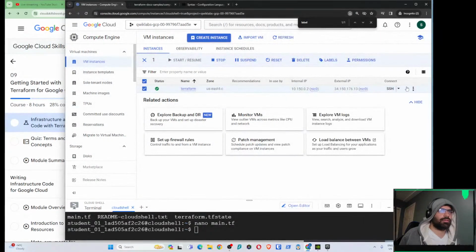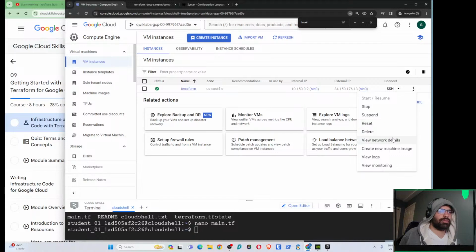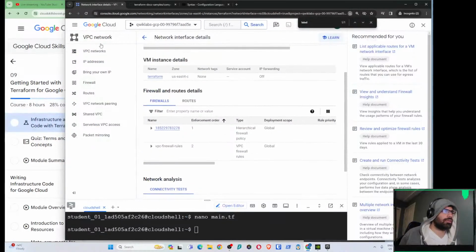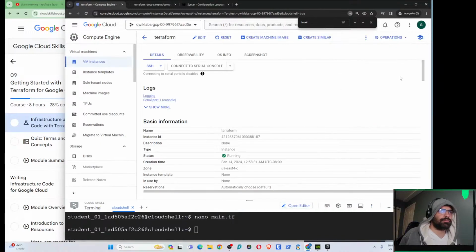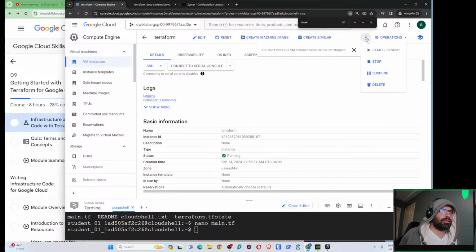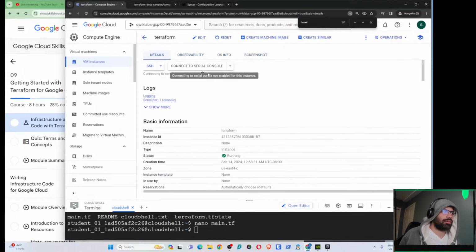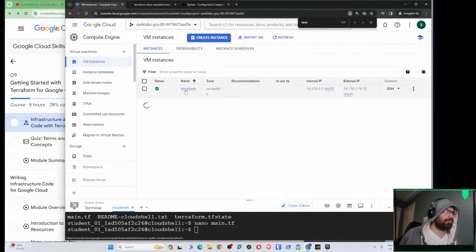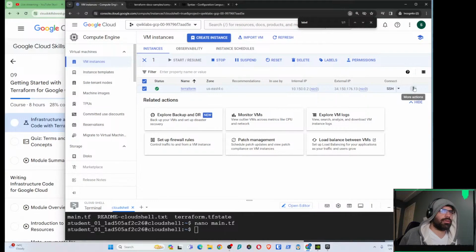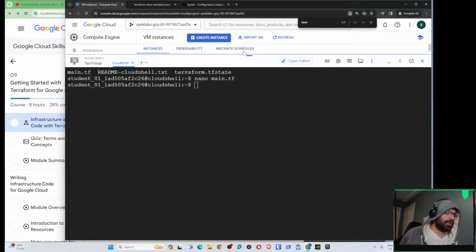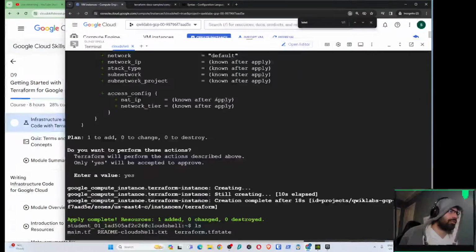Labels. Network details. Okay. I don't like the fact that it keeps popping the information up. I hate that. View log monitoring now. So the label, I think, will just be for Terraform, right?